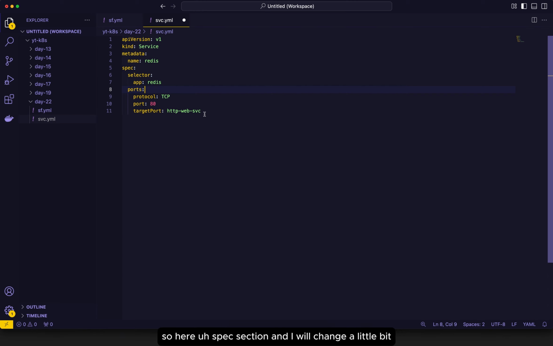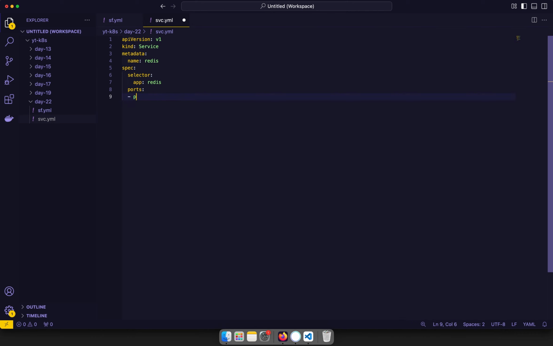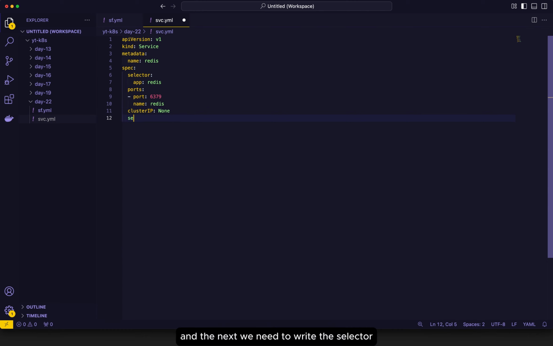Here in the spec section I will change a little bit. Ports: by default Redis is exposed on 6379, and the name is Redis. Next we need to write the clusterIP. ClusterIP: None. Why are we using None? It means it will create a headless service. And next we need to write the selector. Which selector are we going to use for this service? app Redis. For that one we are going to create the service.